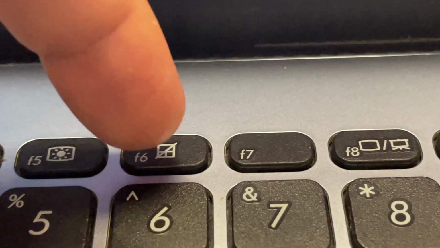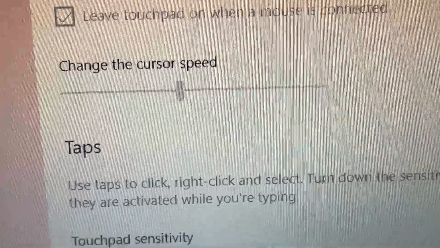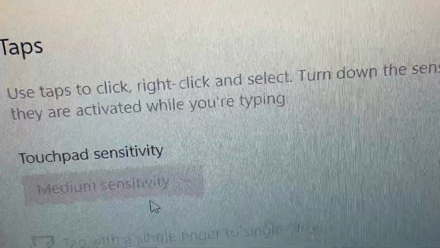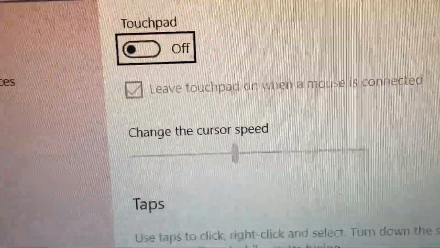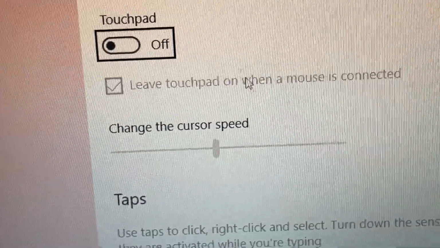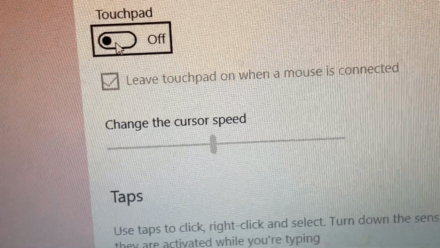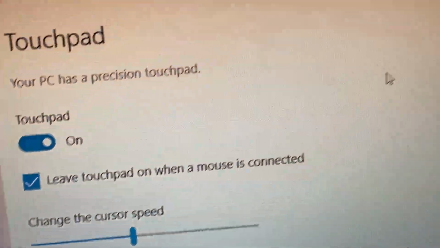So we try F6, because the mouse cursor is still not working. Press F6, and now you can see the mouse cursor is working and you can turn it on, and that's it.